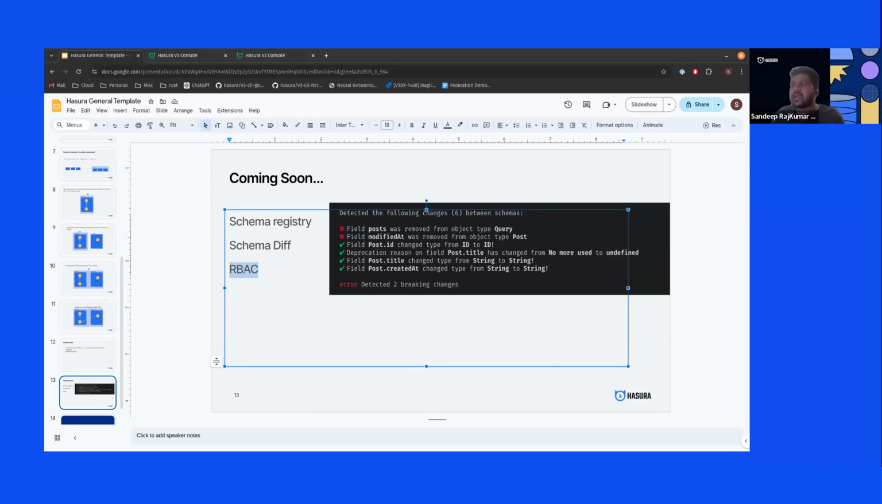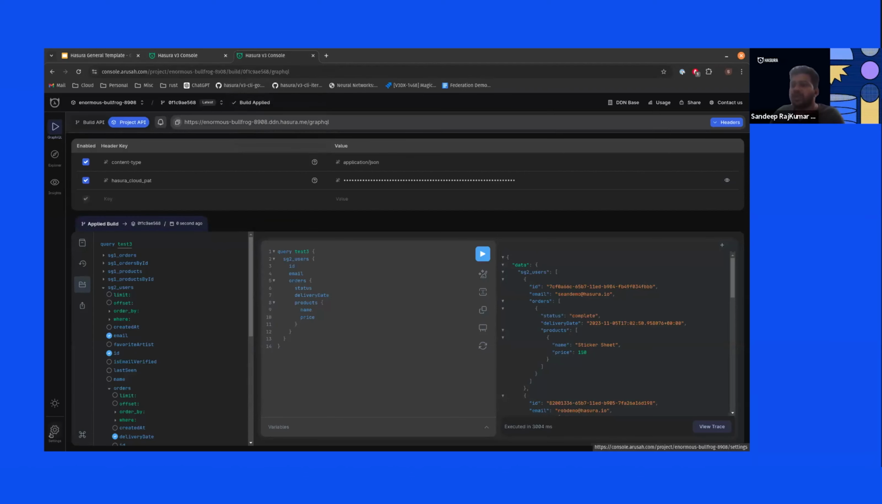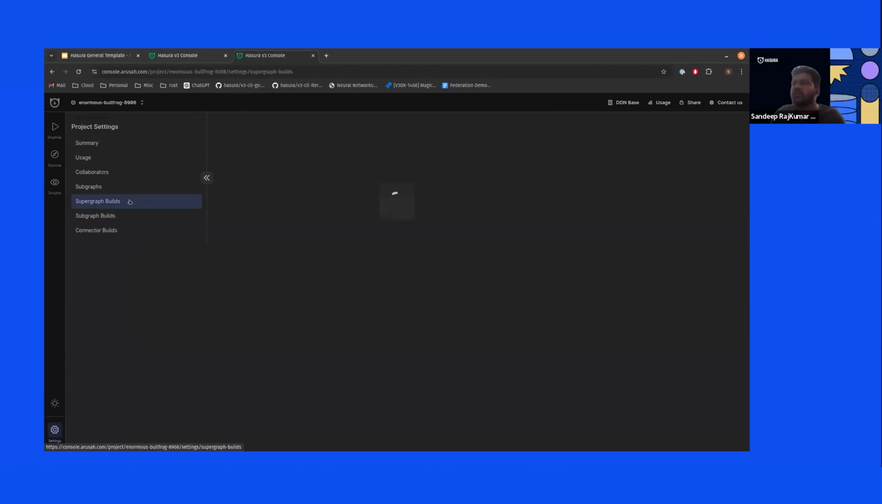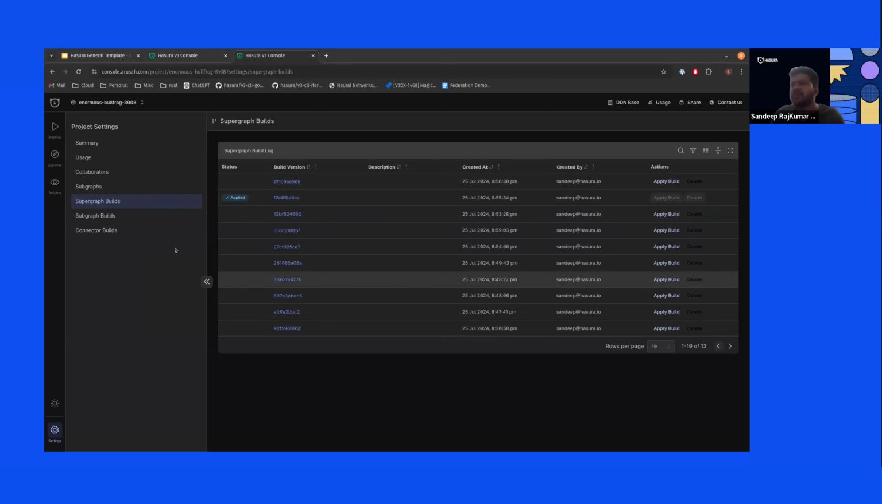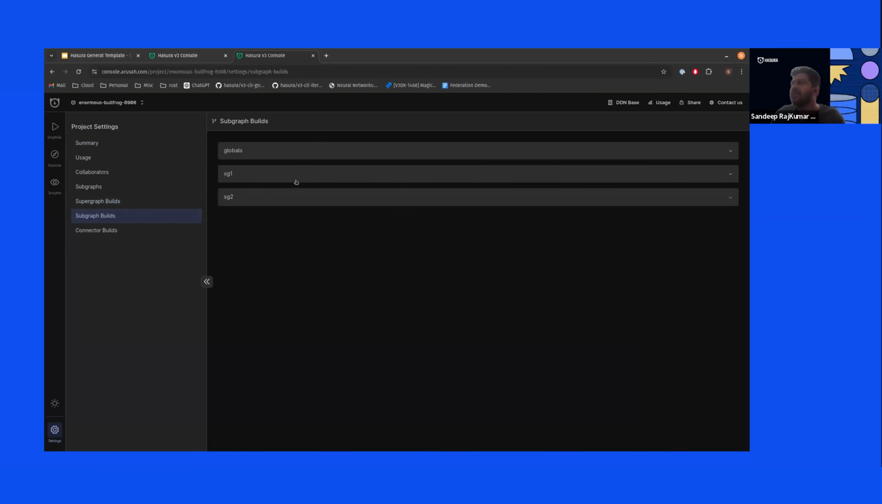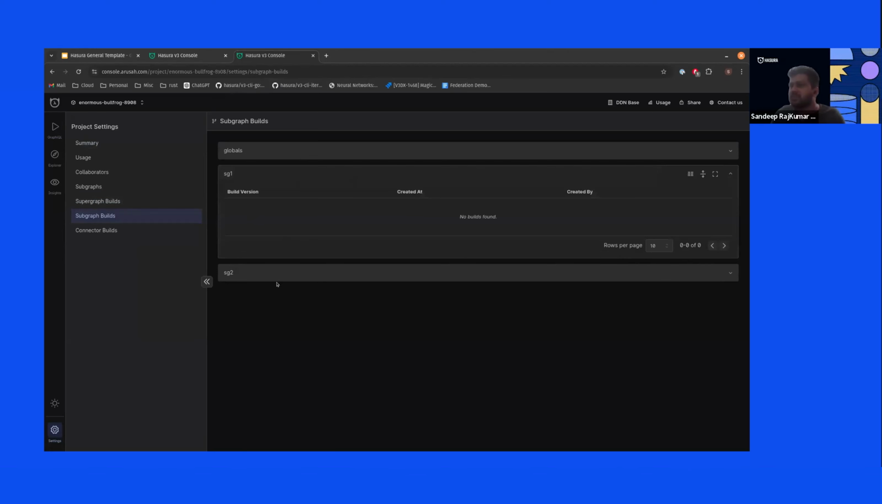And RBAC. When I say RBAC, it's basically I'll have roles for supergraph and subgraph. Each subgraph can have users and admins. Users can create builds, admins can apply builds, and this applies in both supergraph and subgraph contexts. So these are all being developed actively. And even today, you can see in the console the subgraph builds that you've created, and all the subgraph builds that are backing those supergraph builds.